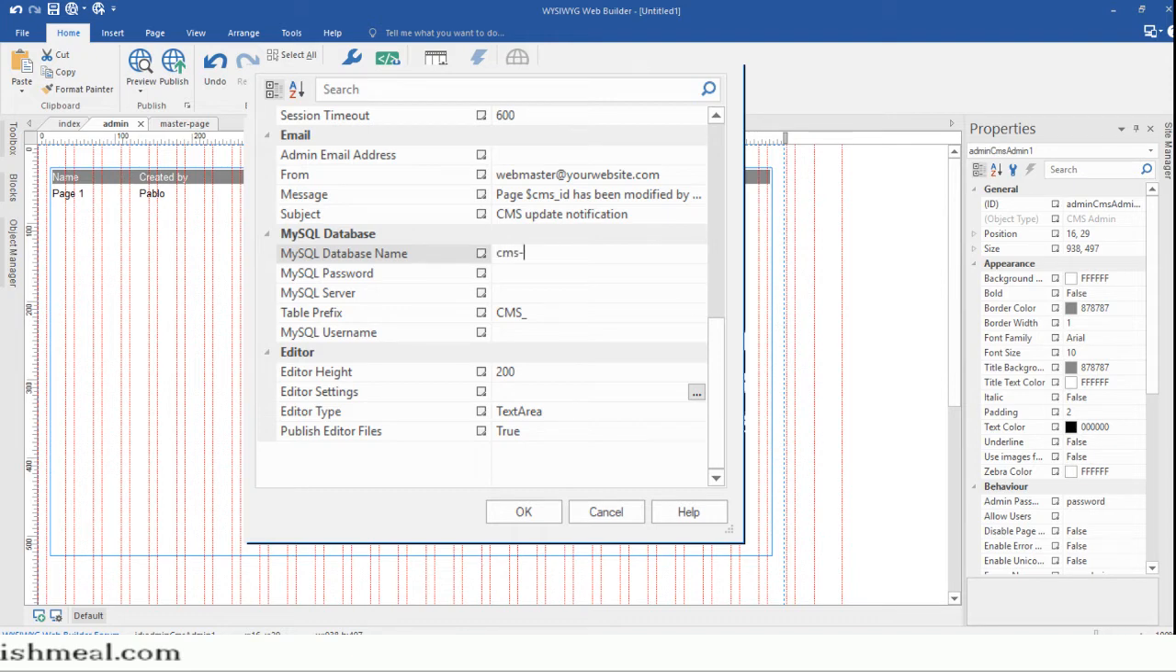So this is going to be CMS project. And the password is going to be admin@123. That is the password for the database. Now the server is going to be localhost, because I have this on my system. And then my MySQL username is going to be Dabson. So that is going to be my MySQL username. Now let me change the height of my editor here to about 400. The editor type is going to be, I think, let me just stick to the text here. That's okay for now.